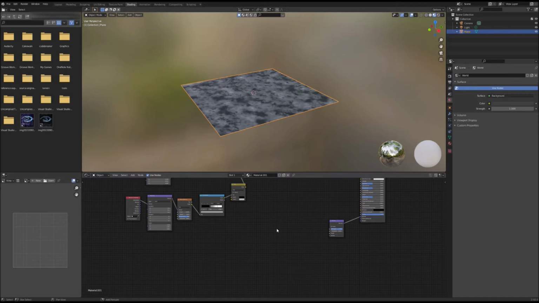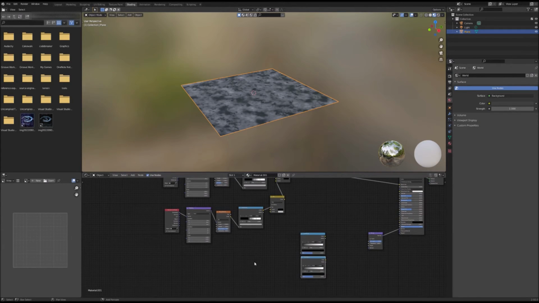Next, you are going to do Shift A, search for color ramp, duplicate that color ramp, then Shift A again, and my mistake. Oh yes, Shift A again. Sorry, got my thoughts mixed up. Shift A again to search for Mix RGB.